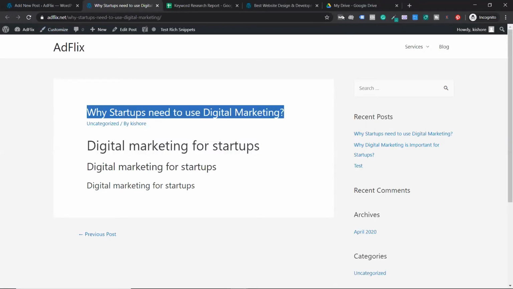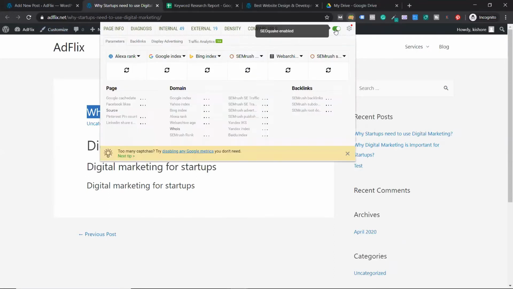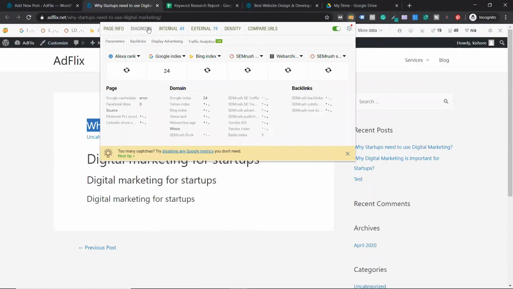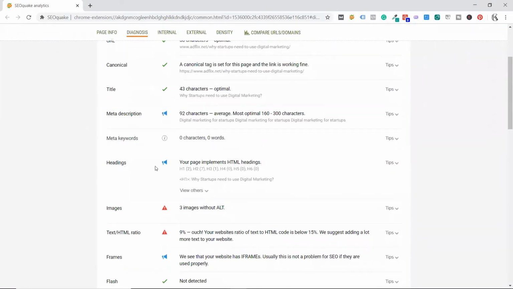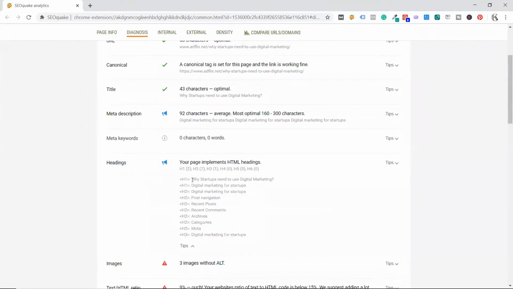Now to know that, there's an option called SEO Quick. Click on SEO Quick, enable SEO Quick. Now click on this option called diagnosis. The diagnosis option is there. Click on this, and in here, can you see an option called headings? Now, can you see here, guys? There are two heading tags.